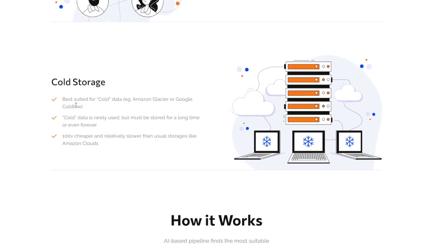So cold storage. Best suited for cold storage data, Amazon Glacier or Google Coldline. Cold data is rarely used but must be stored for a long time or even forever. 100x cheaper and relatively slower than usual storage like Amazon Cloud.